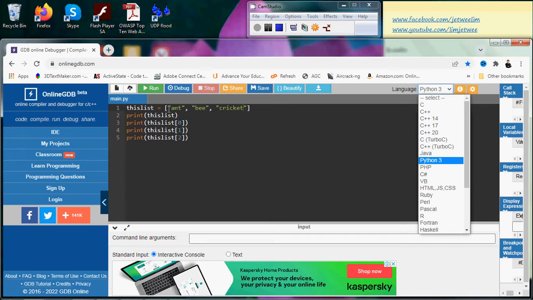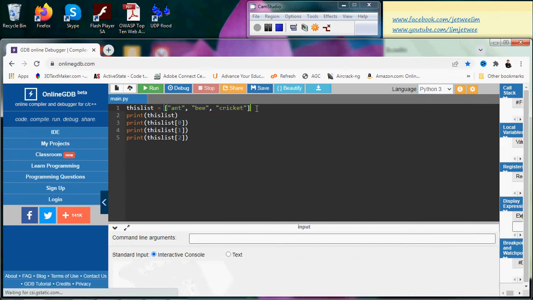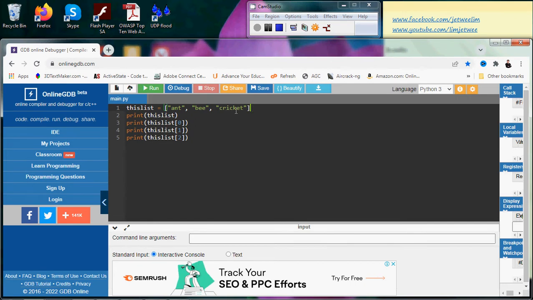In order to declare an array, you treat it like a variable, but you use the square brackets. Since an array can handle multiple values at the same time, you separate them by commas. So you have a comma here. What I want to do now is show the array.